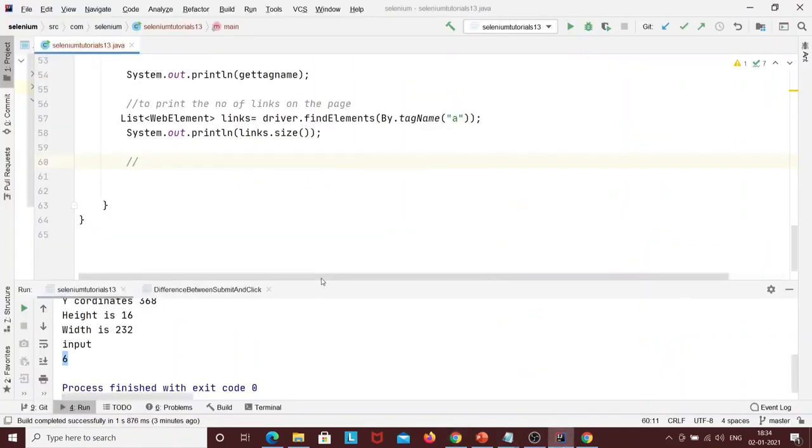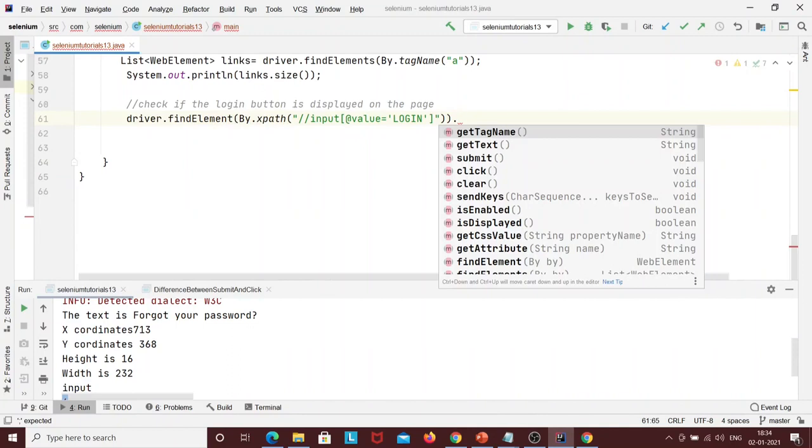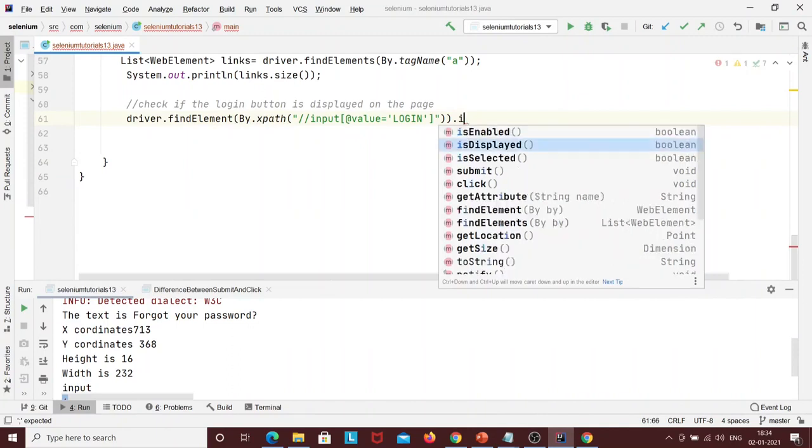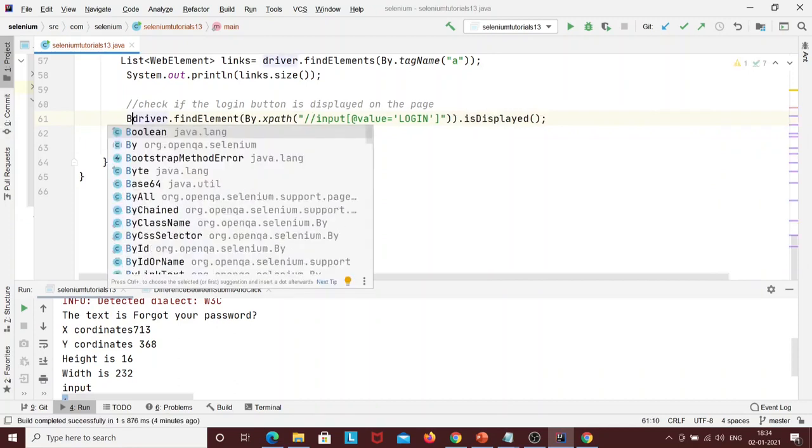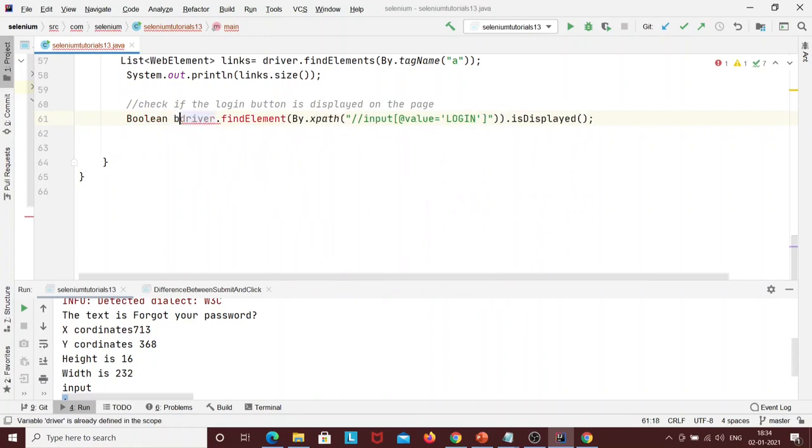Now if I write isDisplayed and save it in a boolean type variable, because it returns true or false, I write boolean1 is equal to driver.findElement by xpath and isDisplayed, and I will print it over here. The output will be true because the element is displayed on the web page, right? So let's execute this.